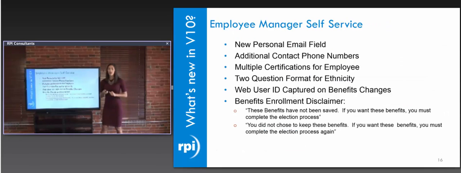Employee Manager Self-Service. So now we're going to get into some of the version 10 actual differences within each module. I will tell you this is a selection of version 10 differences. It does not include all of the version 10 differences.